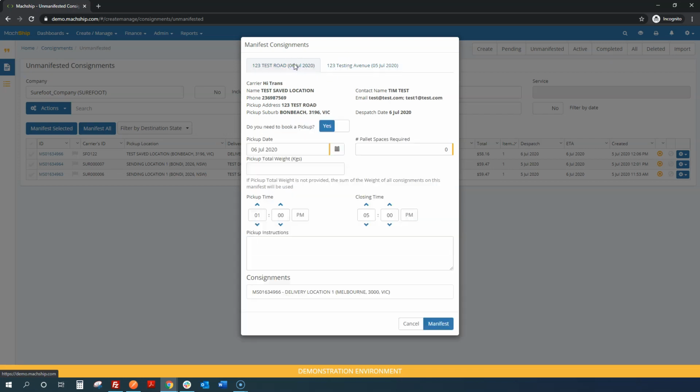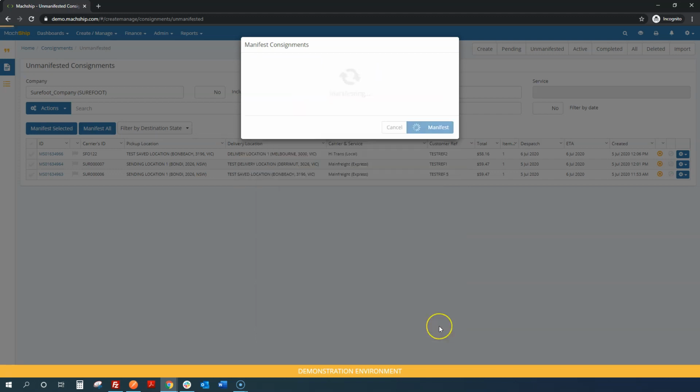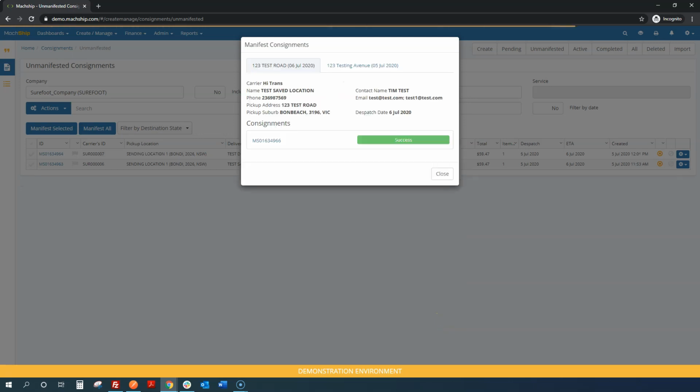As with the previous scenario, if you are looking at making multiple manifests, you would need to go through and opt to say if you want to book a pickup, the pickup date, number of pallet spaces, total weight, the ready time, closing time, any pickup instructions, and also check off the consignments that you are going to be manifesting. The major difference here is you need to ensure that you do this on every single tab. But when it comes time to manifest, you can manifest everything just by selecting Manifest.